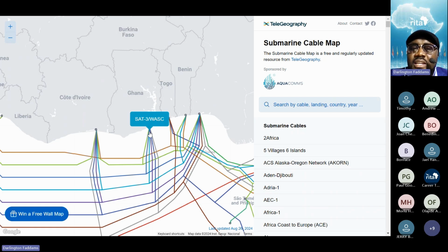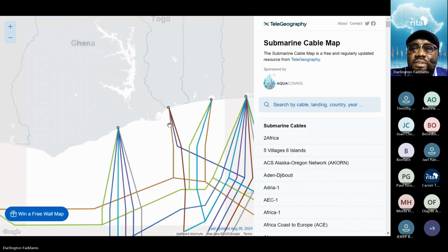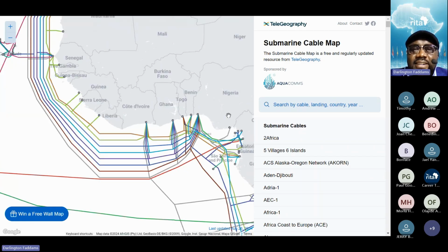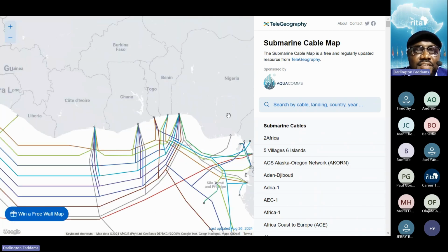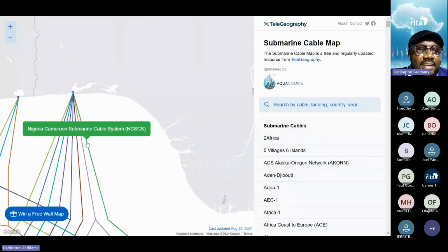Togo has its own cables. How many cables go to Togo? 3 cables. You can check this site yourself, submarinecablemap.com. Benin, let's see Nigeria. Nigeria has a lot of cables coming to Nigeria. Wow. Nigeria has the Nigerian Cameroon submarine cable. Did you think of these cables before?